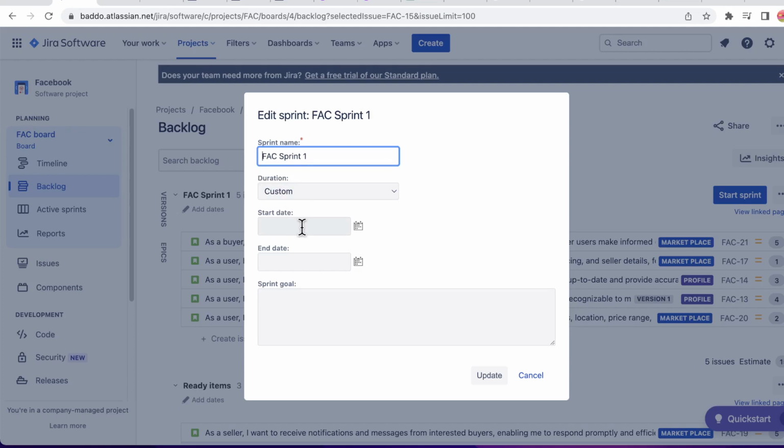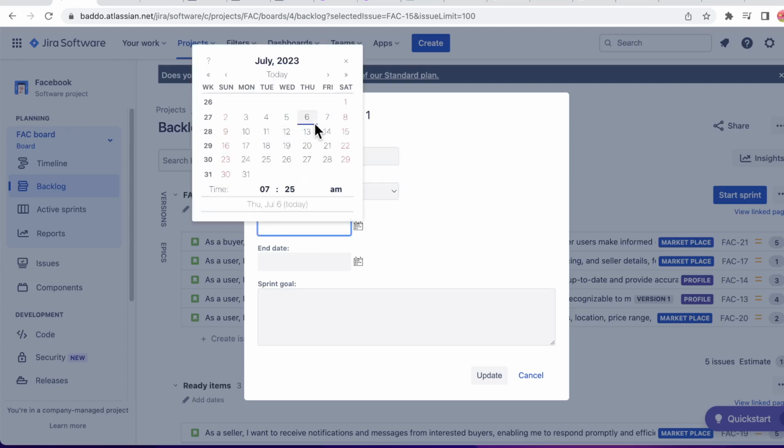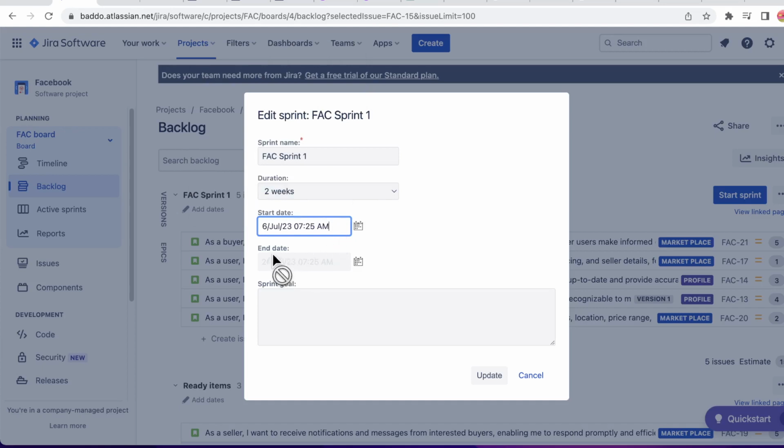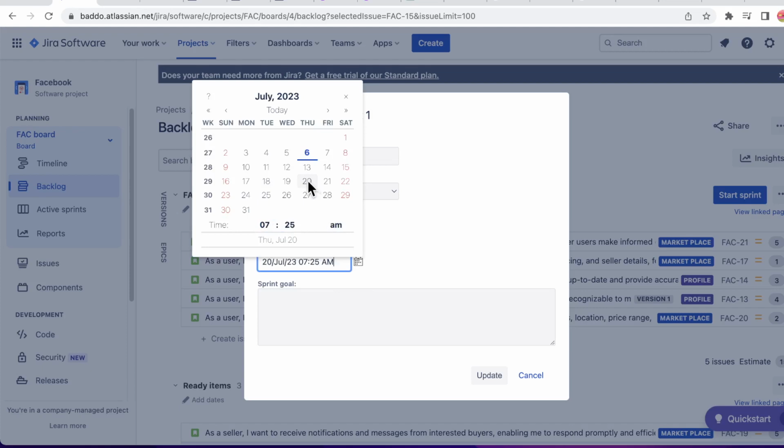The duration, you can decide to customize it, or you can decide to choose from a drop-down list. Let's see what it already has as the default drop-down list. It has 1 week, 2 weeks, 3 weeks, 4 weeks. So we want to do 2 weeks. Okay. And then what is the start date? When you pick the start date, it's going to give you your end date. Look at how it works. Let's say the start date is today, or whenever you want to start. And then what is the end date? It gives you right here. It says it will end on the 20th.